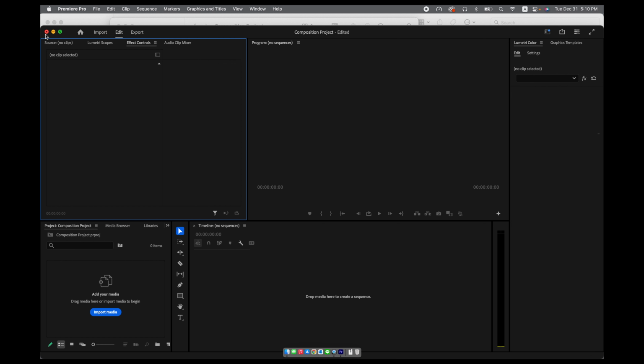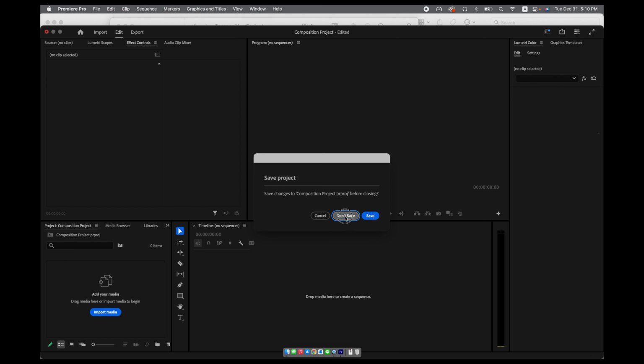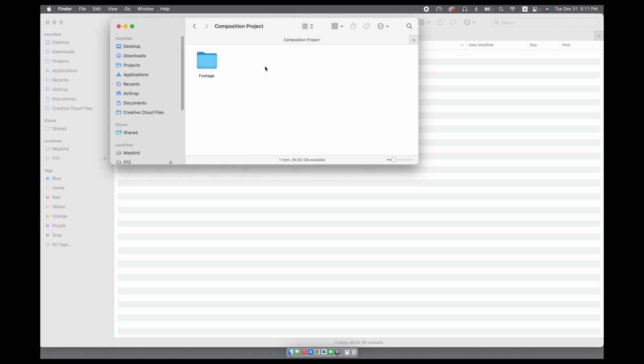Now I'm going to close this real quick, and I'm not going to save it. And we're going to open Premiere again, and I'm going to show you how it is if we skip import mode. It basically just skips that one panel.